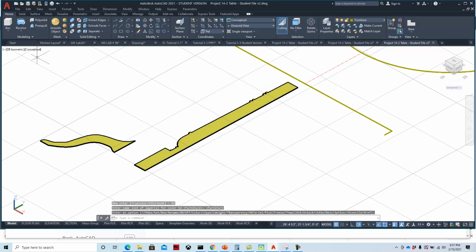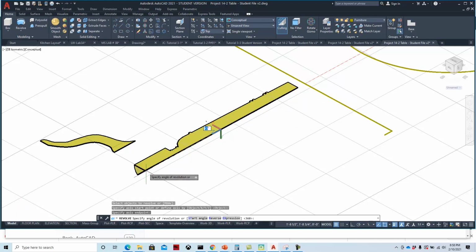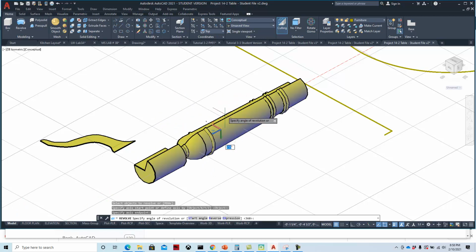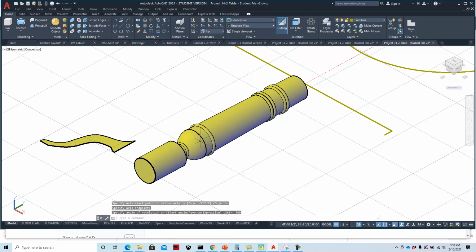And then we'll revolve that. We'll select that shape, hit enter, and then define the axis of rotation. And then we can either move the mouse or we can just type in 360. And then we'll extrude this shape right here.